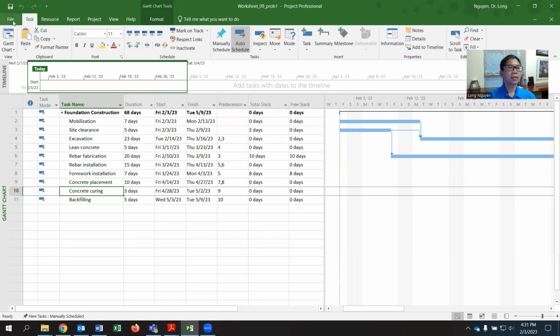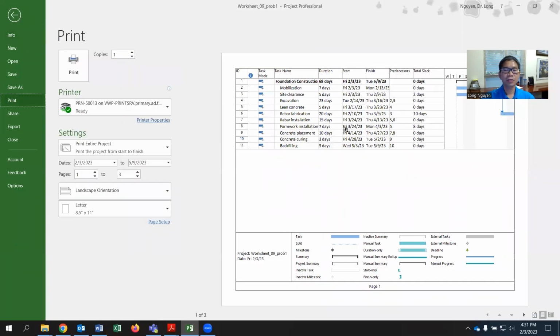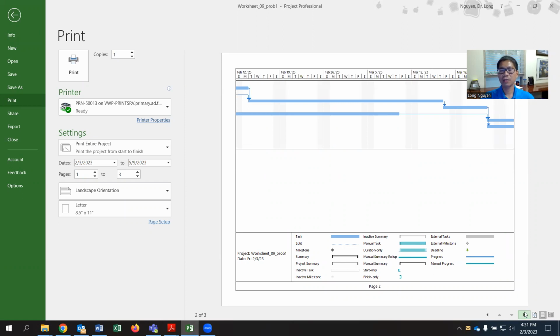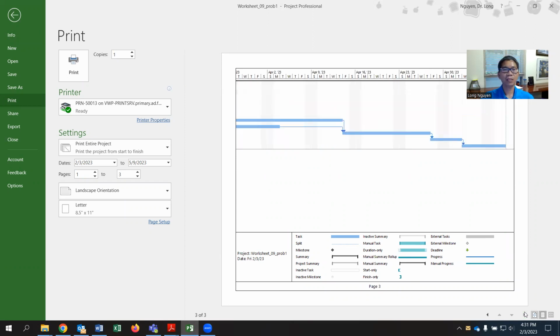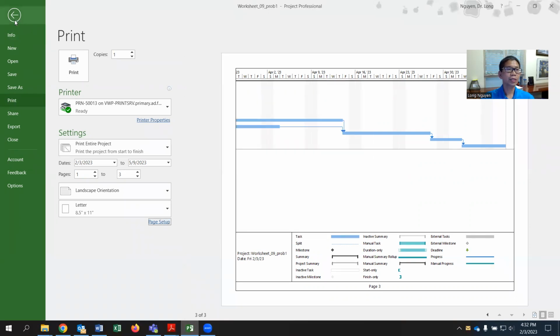So now, if I print this, how many pages does it go to? You see that it's 3 pages in here, and that does not look good. They only have activity and duration, and then the rest on the other pages. And we only have a few activities. What if they have more activities? How can we make it print well? Okay, so with that, we can go back to here and see how to make that.